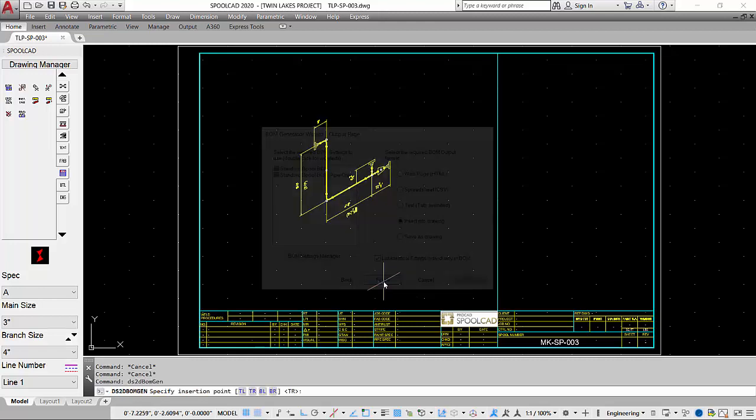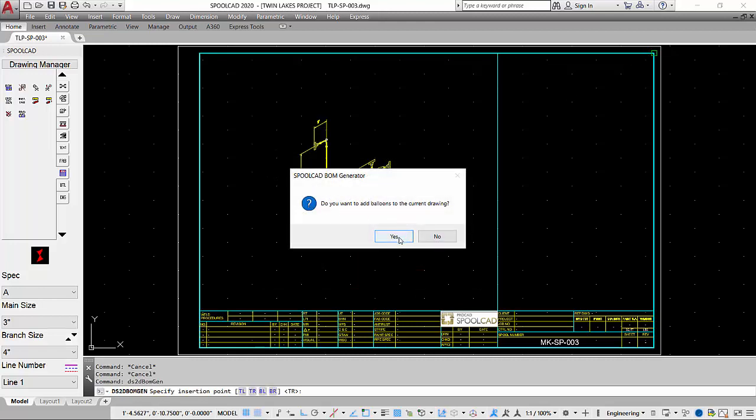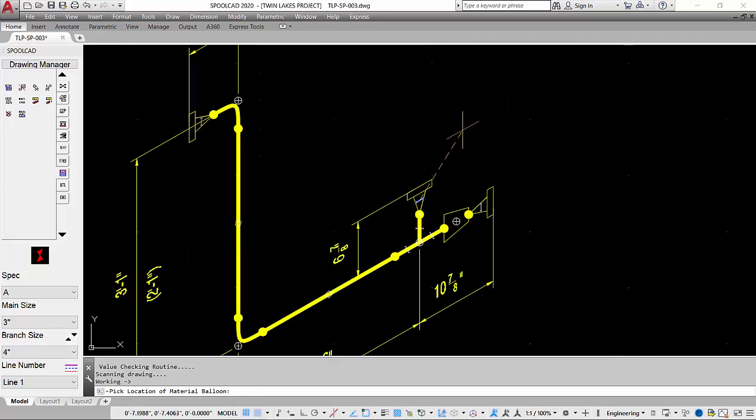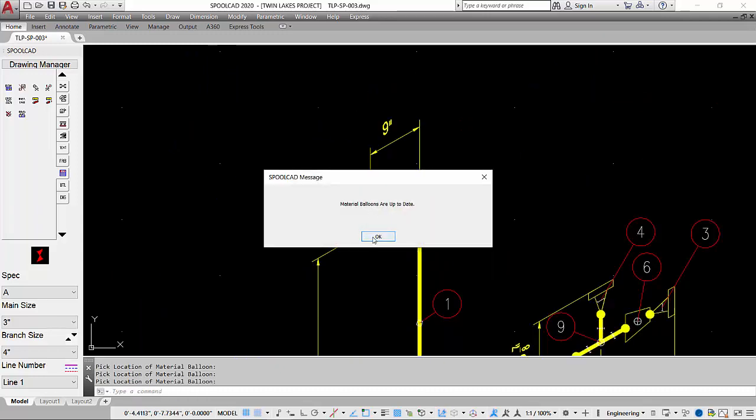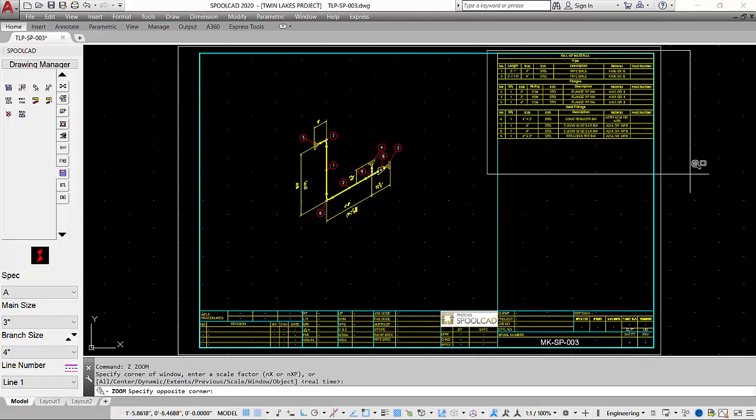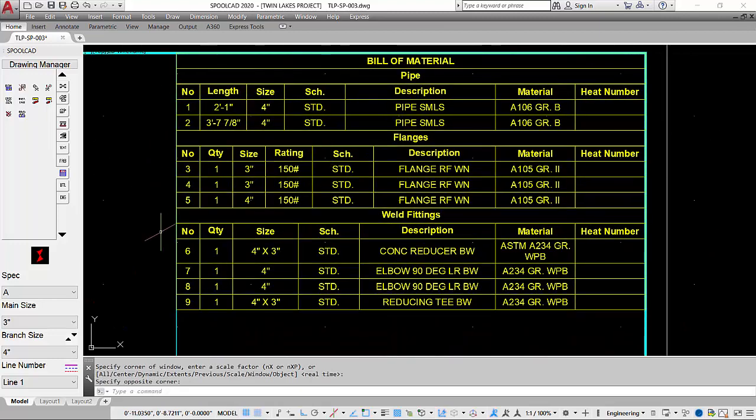Click Finish. Do you want to add the balloons? We'll say yes. And then it will zoom up automatically on all of my components and fill in the bill of material. We zoom up on our bill of material, take a quick look. We can see all of our components individually placed.